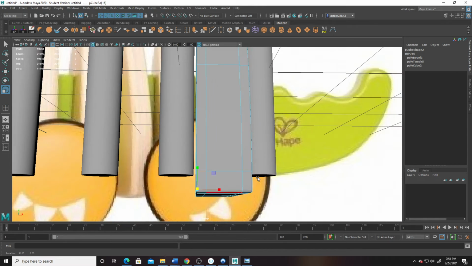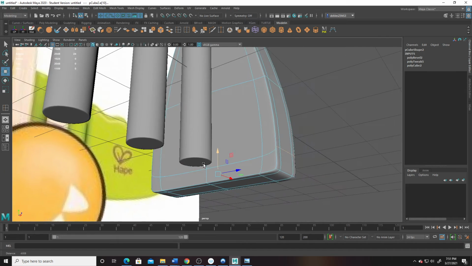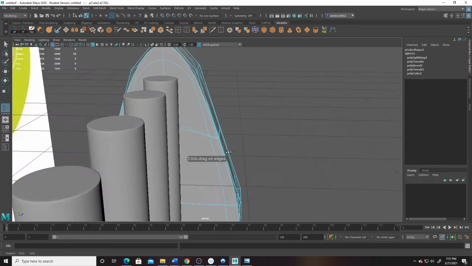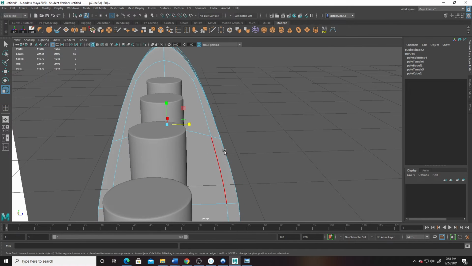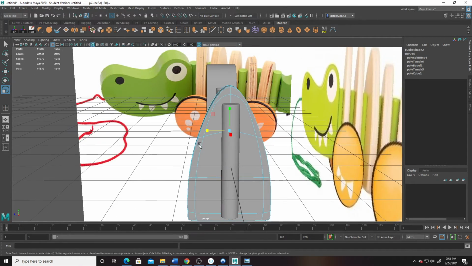So I'm going to click here, Shift, double click, Shift click, Shift double click, and then I'm going to move these up. You see that rounds that out a little bit. So it's a little bit more rounded there. And what I'll do is go to my Insert Edge Loop tool, and I'm going to insert an edge loop right over here. And then that edge is selected. It doesn't look like it's selected, but it is selected. I'm going to scale that out a little bit, just a little bit, so that it rounds this over more. I think we're looking pretty good.